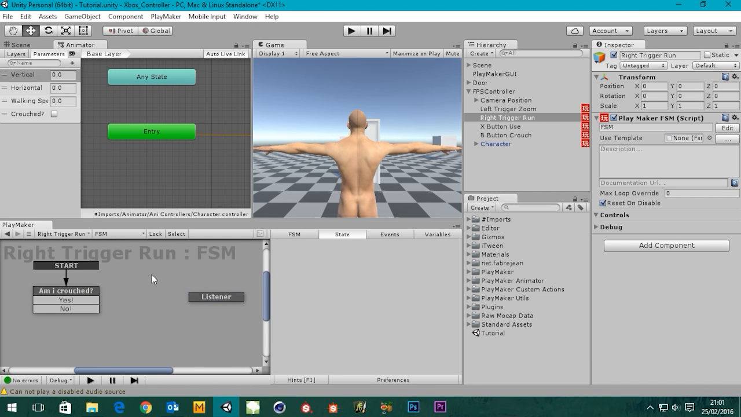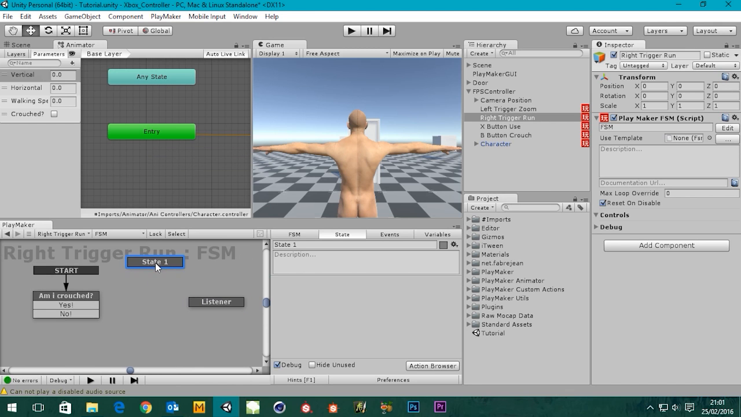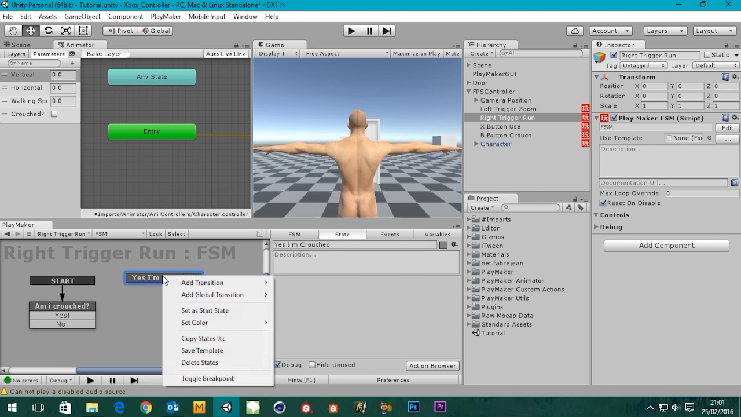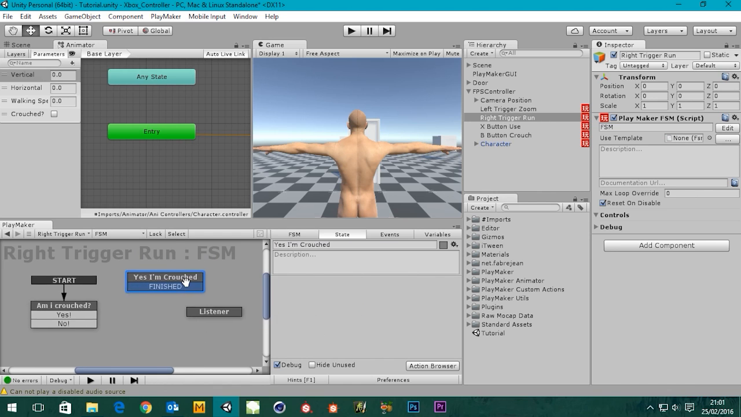Okay, I'm going to set up another state now, and I'm going to call this "Yes, I'm crouched." Sorry, it's a little bit hard to type because my microphone's in the way of my keyboard, so it's a little bit first world problems. Okay, and then add a transition out of this. I'm just going to put a finished out of that.